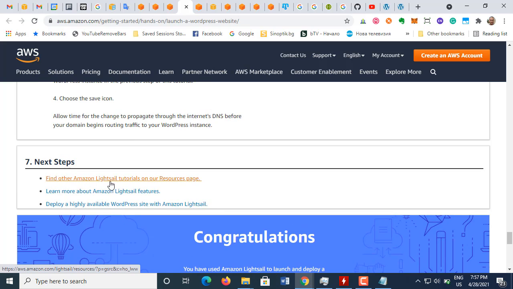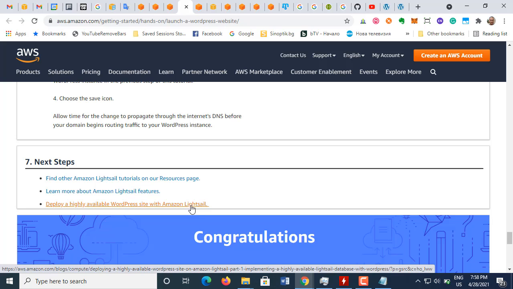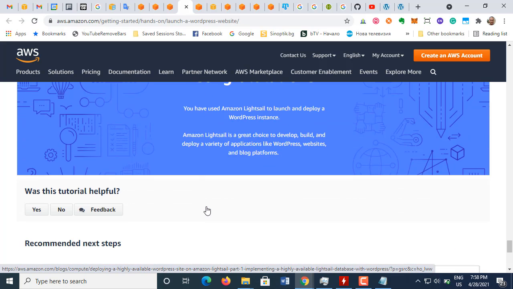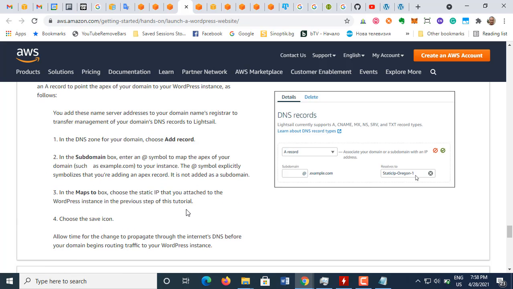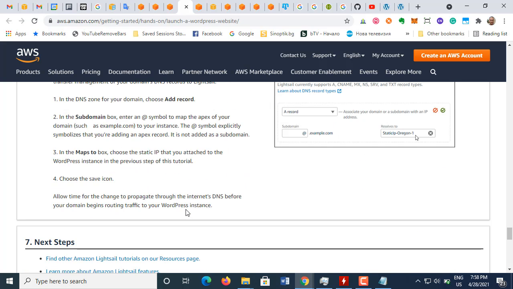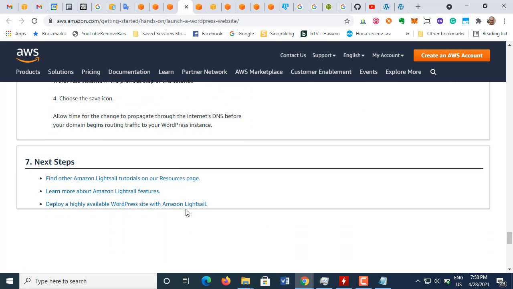Step 7, find out Amazon Lightsail tutorials on a resources page. Learn more about Amazon Lightsail features. Deploy highly available WordPress sites with Amazon Lightsail. Recommended steps. I haven't seen a load balancer actually added here, but probably we'll see that. It was promised.